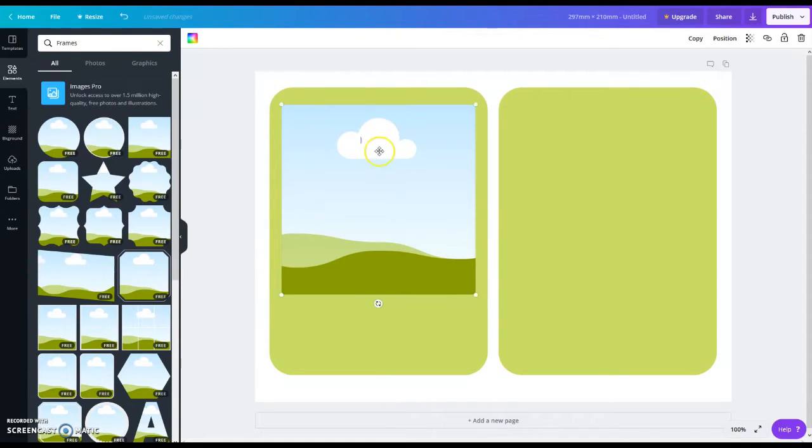So I just need to reposition this, and again my pink lines are telling me that currently this is in the middle, but still this is a bit too big, so I'm just going to make this a little bit bigger and reposition again, and I think that's fine.